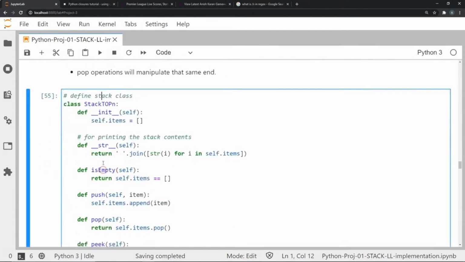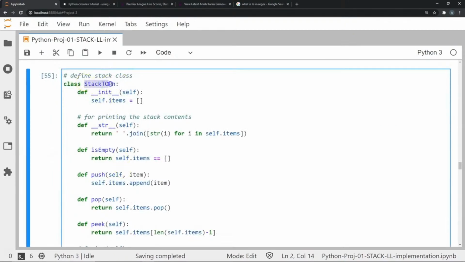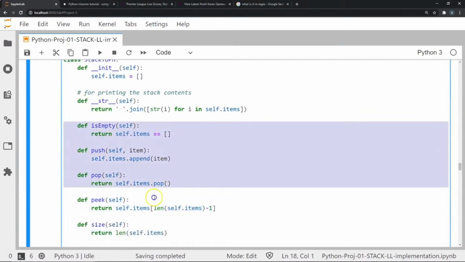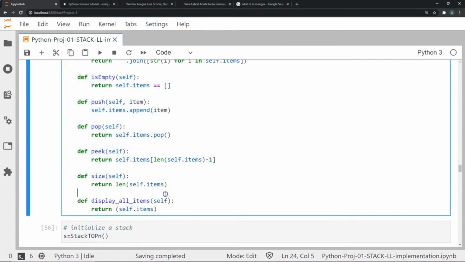So let's create our stack. We are going to create a stack class called StackTopN. It'll have an initializer which will basically initialize a list called items. Once we've done that, this is basically the str function. Don't worry about this. Let's look at the functions which we are concerned about in this particular example.